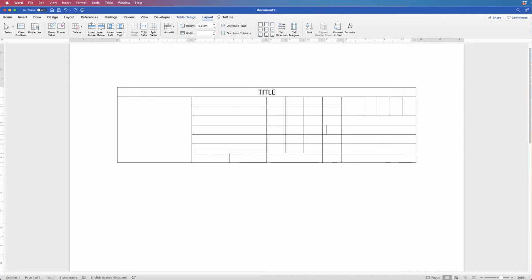And then finally, we can also merge all of these cells in the middle, columns and rows, select them all, click merge, and then you can see how that will merge those rows as well.